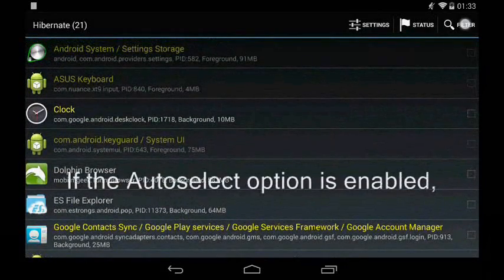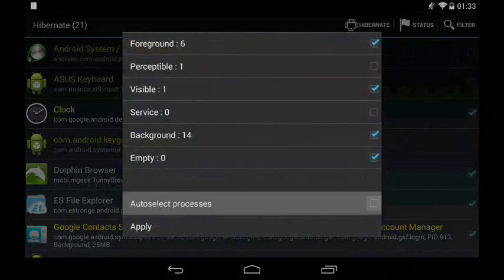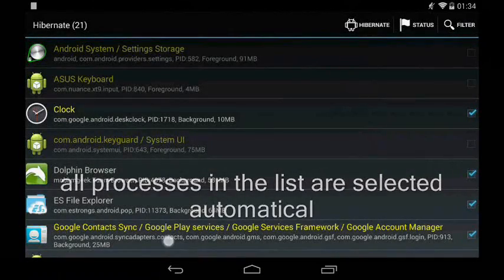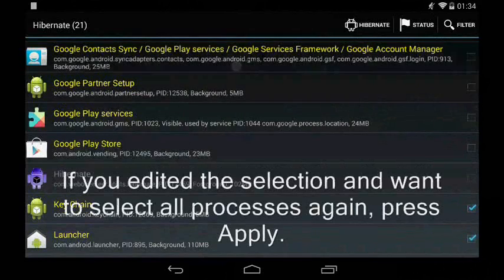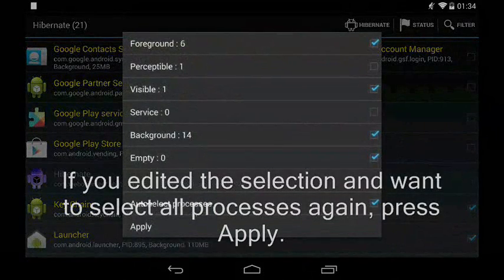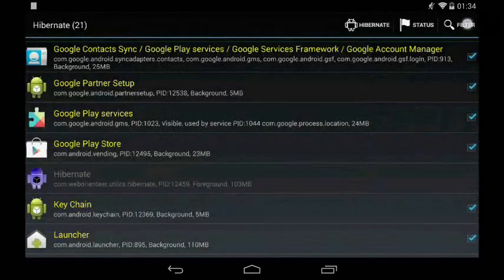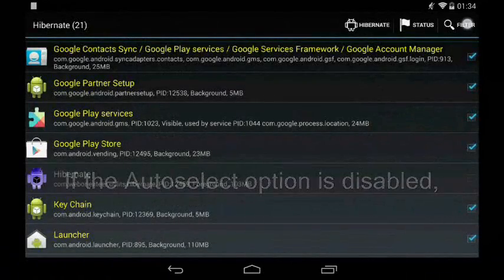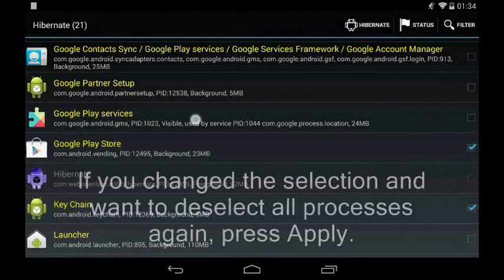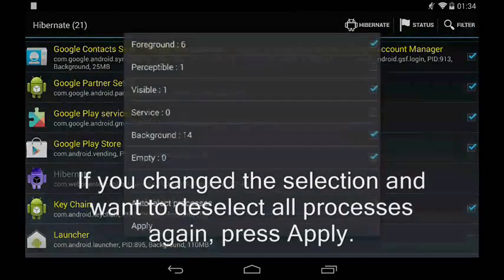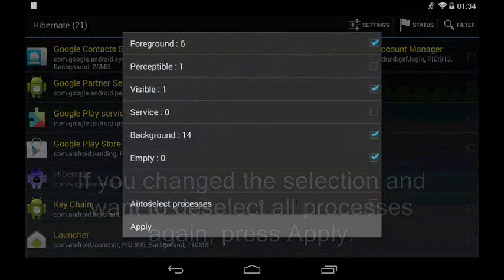If the auto select option is enabled, all processes in the list are selected automatically. If you edited the selection and want to select all processes automatically again, press apply. If the auto select option is disabled, all items in the list are unselected. If you changed the selection and want to deselect all processes again, press apply.